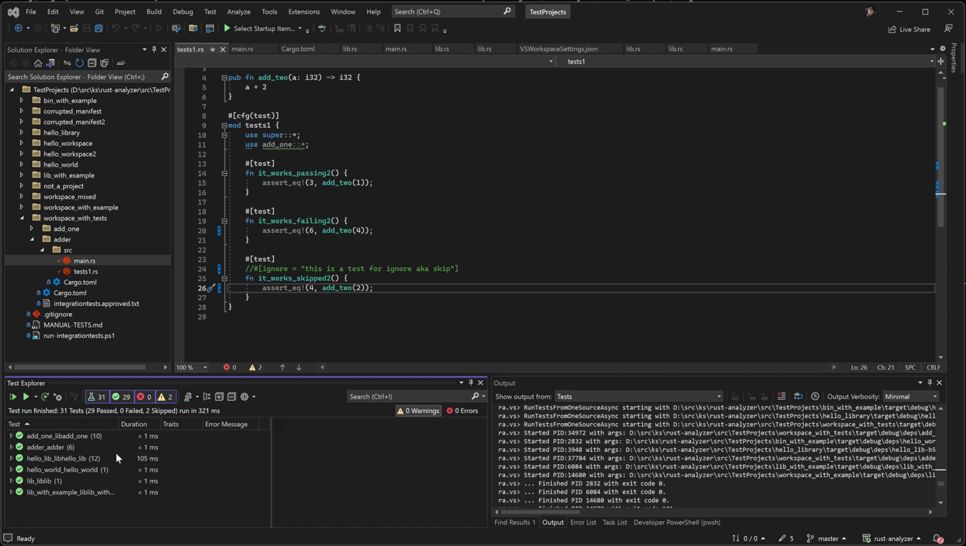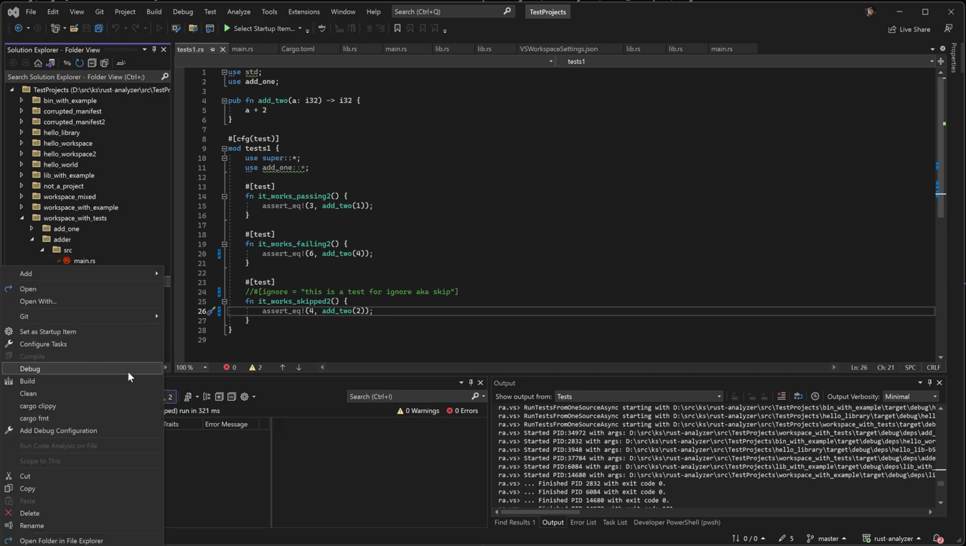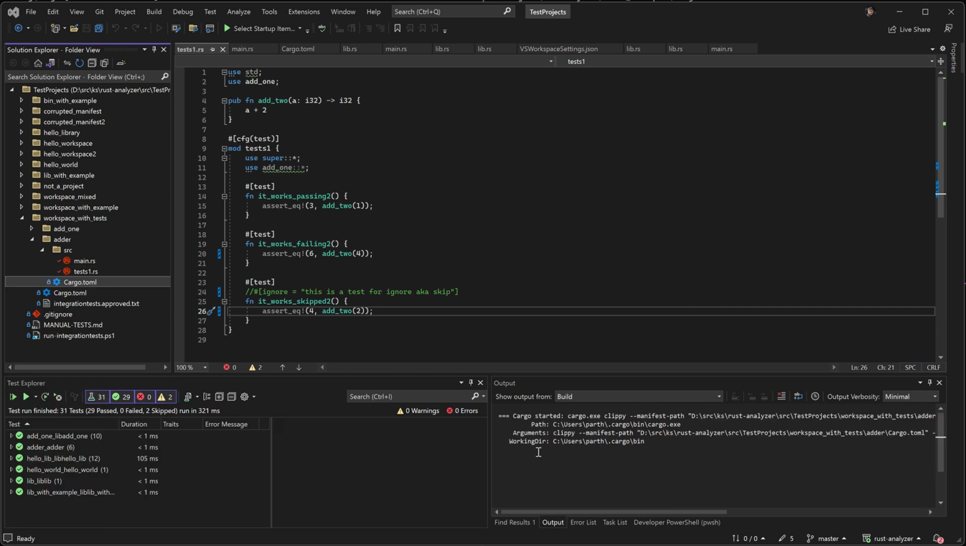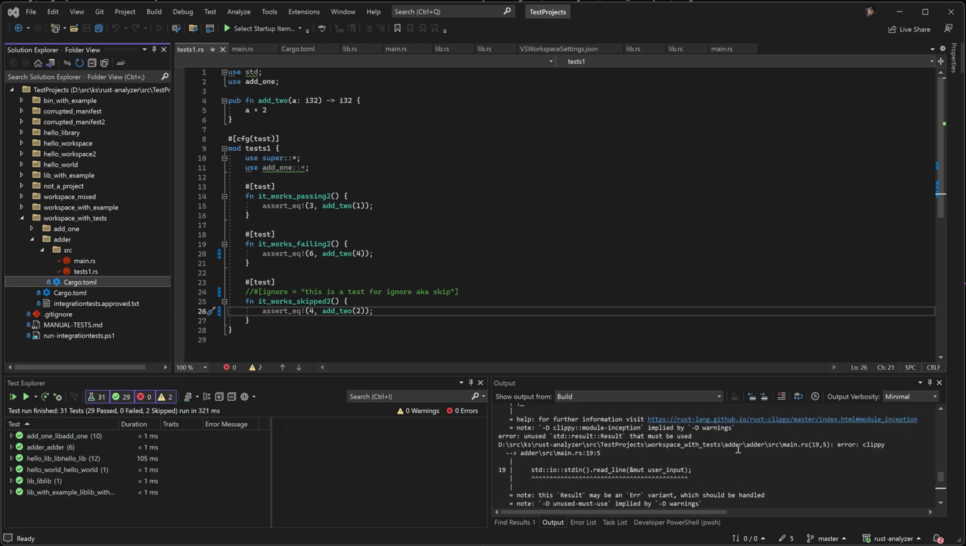Now we've fixed all the tests. We've demoed most of the features. The other thing is, we can see some Clippy warnings here. So let's go and run Clippy on this. Let's see what happens. Let's do a Clippy first, and there are some errors here.